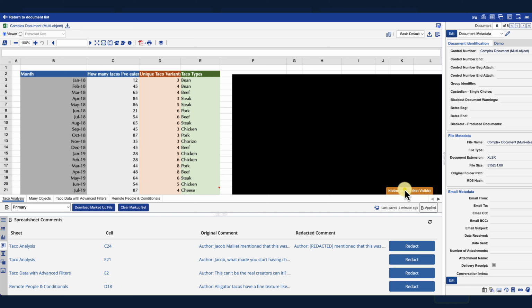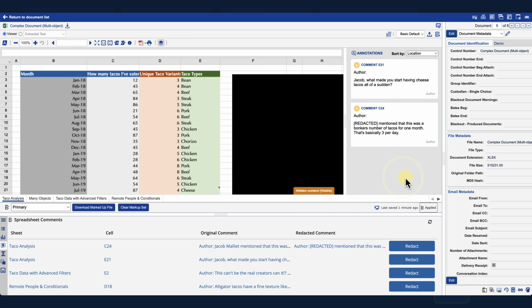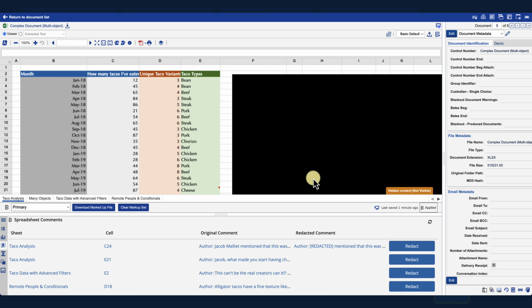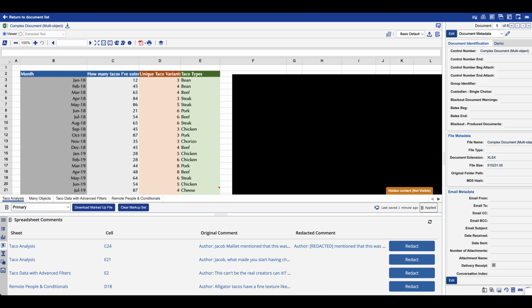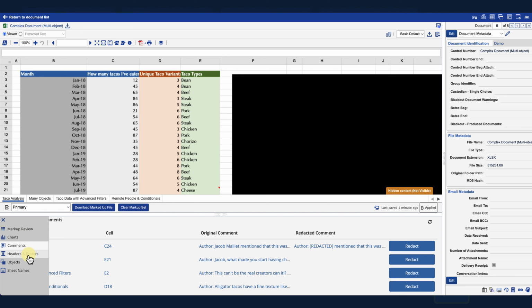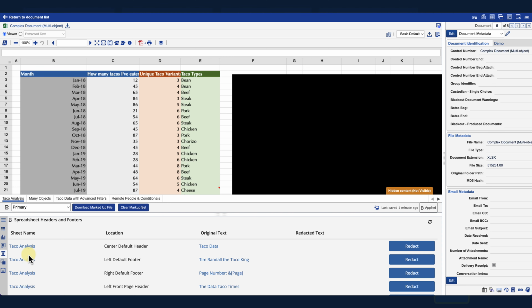So if I open up my hidden content here, we can see that the redaction has been placed in the viewer as well. The next thing we will take a look at is our headers and footers. Again, to open that up, we'll open up our menu and click Headers and Footers. You can see that we have a similar organization style here where everything is organized into columns.